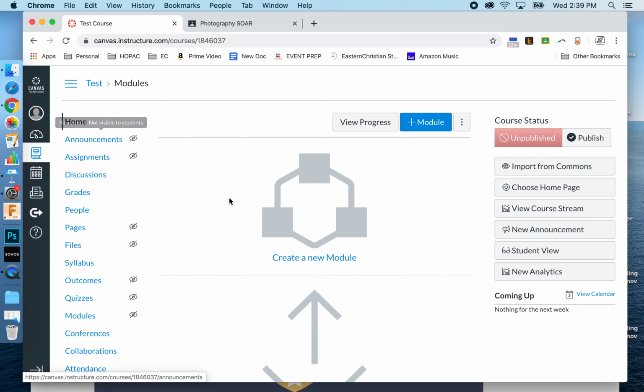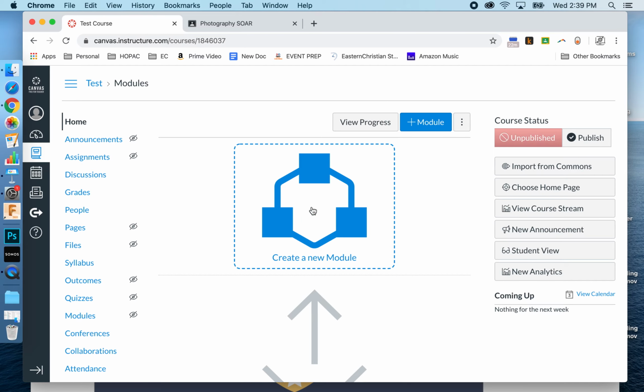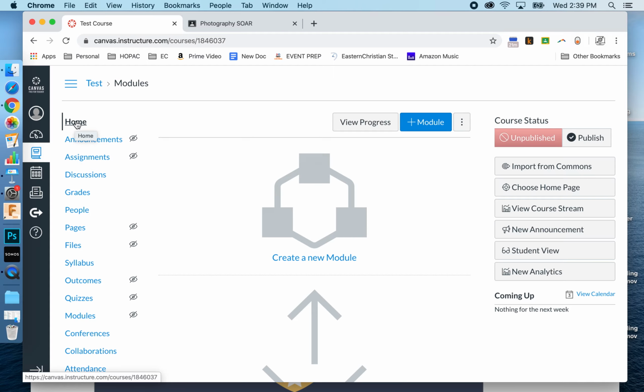This idea of modules that you'll see right away, that's basically Canvas's word for units. It's how I think about it, or I actually think about it as badges. Every time I create a new module, I'm creating a new group of assignments I want somebody to do to earn a badge.